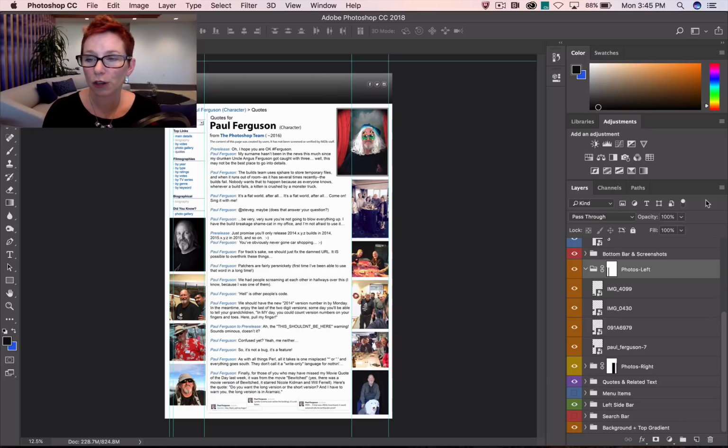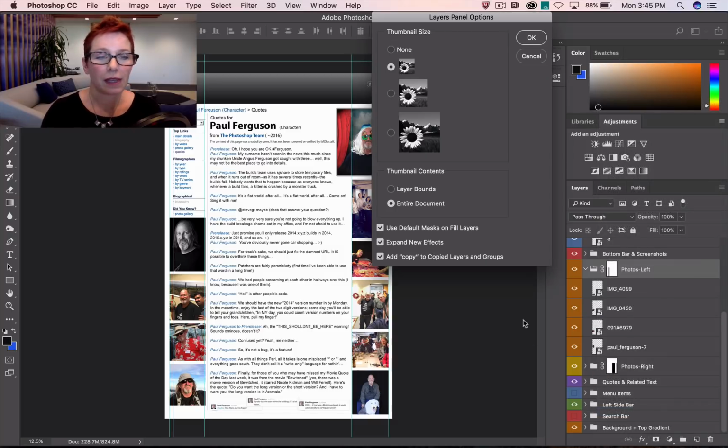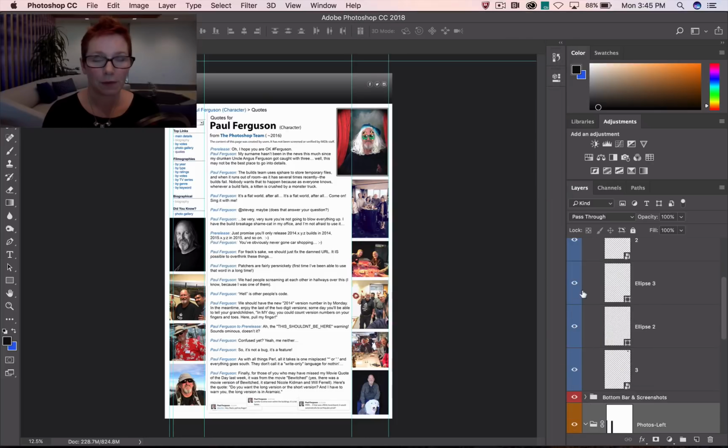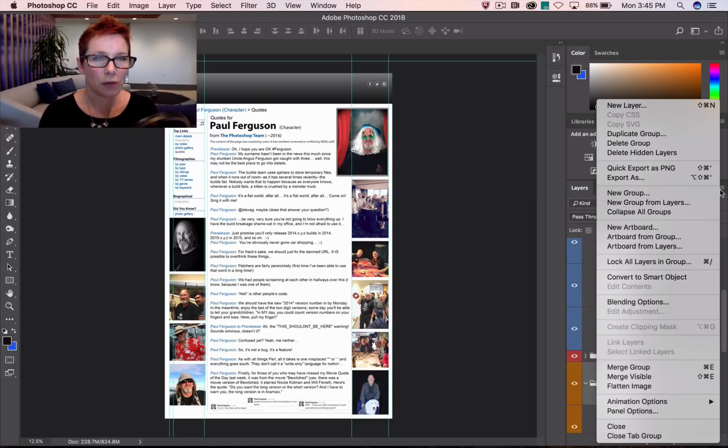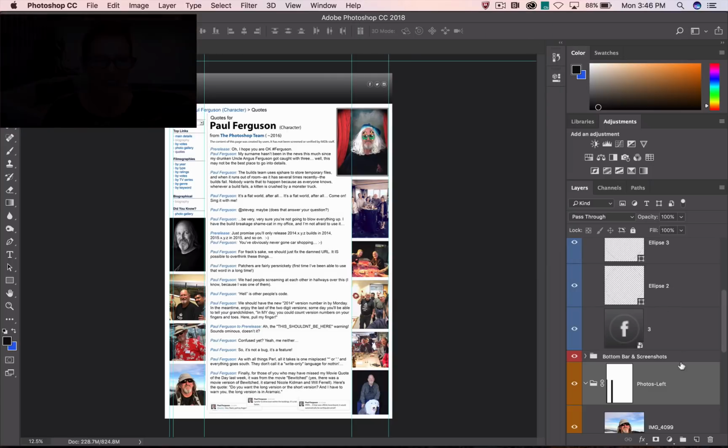To get to those, I start at the layers panel and I click on the flyout on the far right. I choose Panel Options. Now, the first and most obvious of these is thumbnail size, and that's going to make the actual preview in the layers panel bigger. But that might not do much for those tiny objects. What I need is under thumbnail contents, I want to choose layer bounds, and that's going to make it so only the contents of the layer appear in the thumbnail.